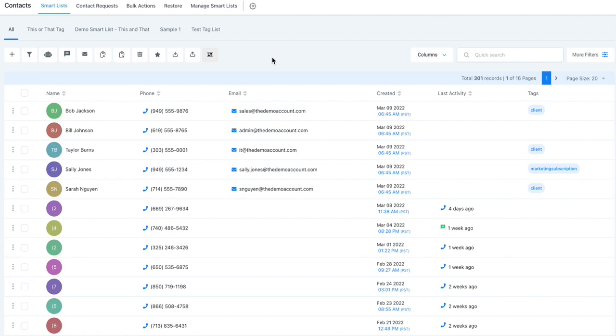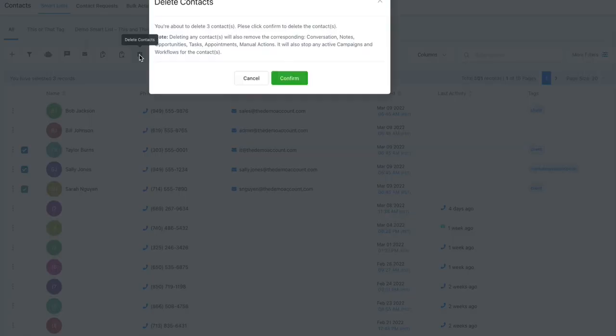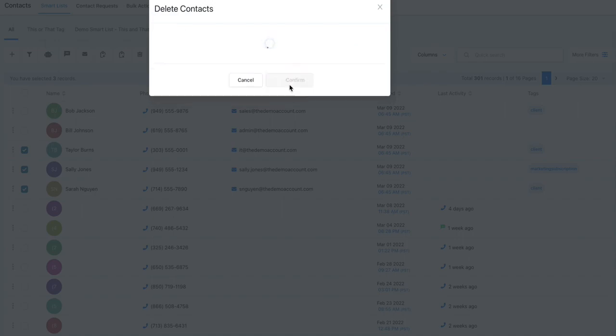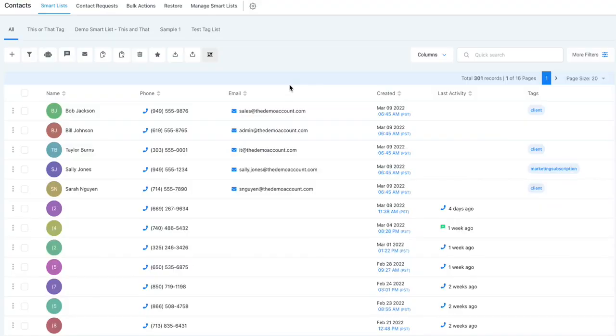We now have a bulk action to restore deleted contacts. Let's say you have a list of contacts that you've deleted. When you delete contacts, you will see this warning message that cautions you before you delete them to make sure you really want to take this action. But again, let's say for some reason it was still done in error or you changed your mind.